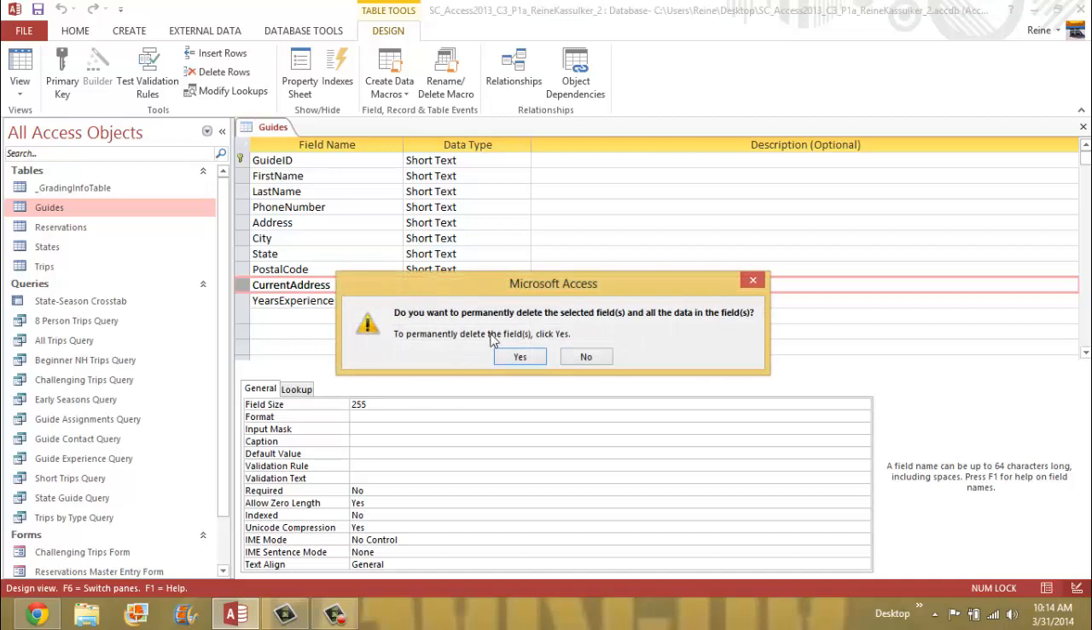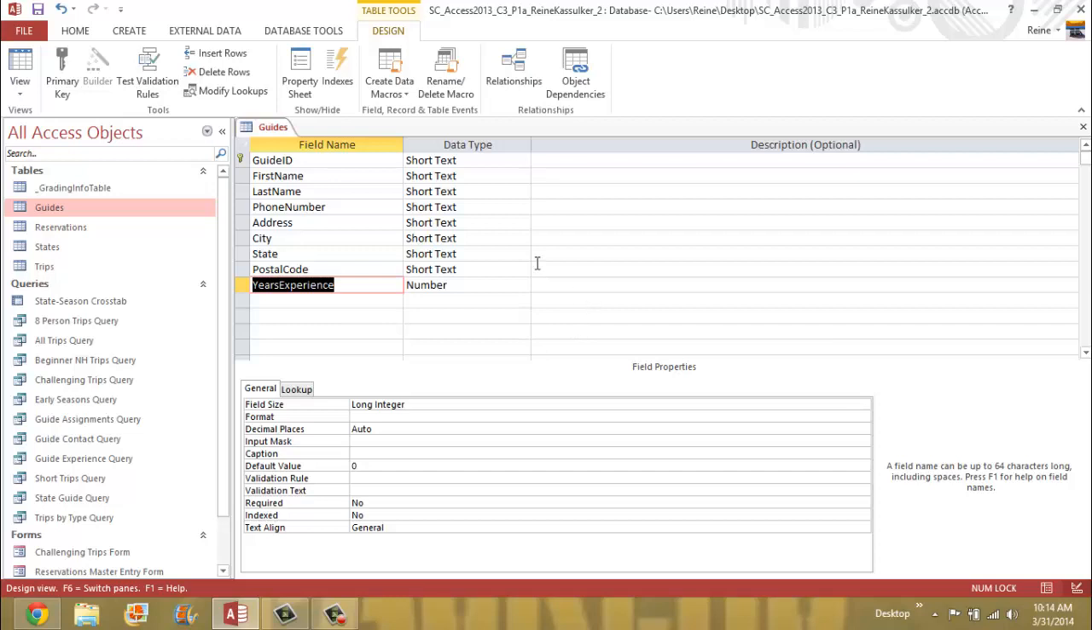And it's asking me if I want to permanently delete the selected field and the data in the fields, and I'm going to say yes. And you can see the current address field disappears. I'm going to come up to the guides tab. I'm going to save it. And I'm now going to move on to number 5.